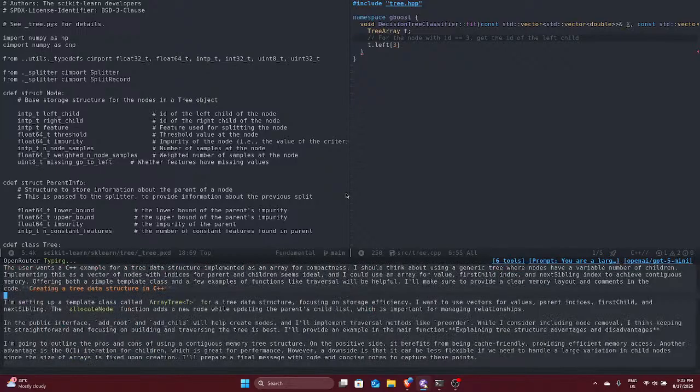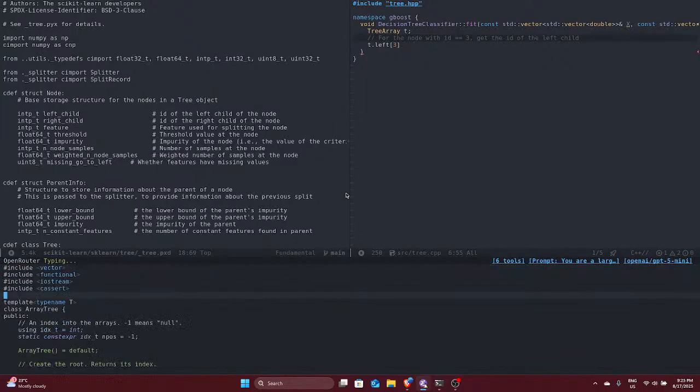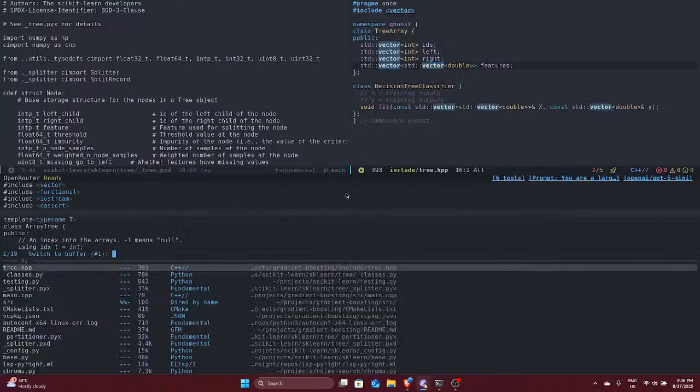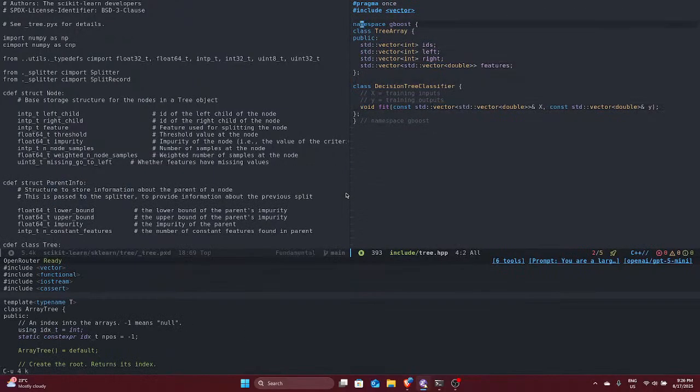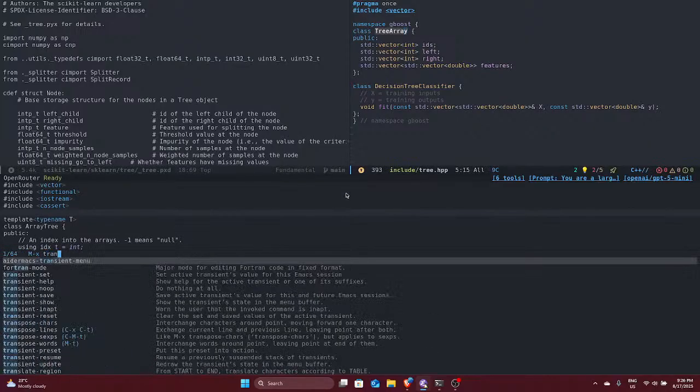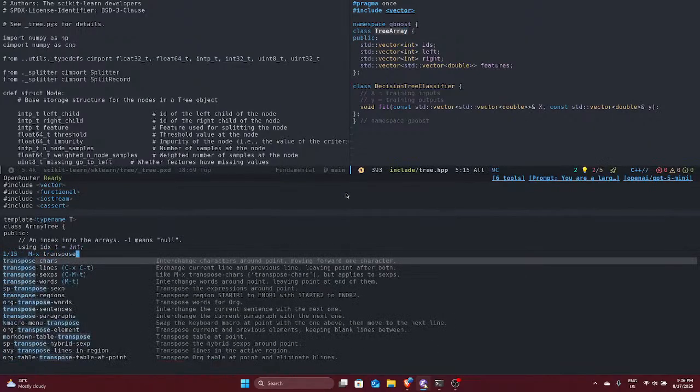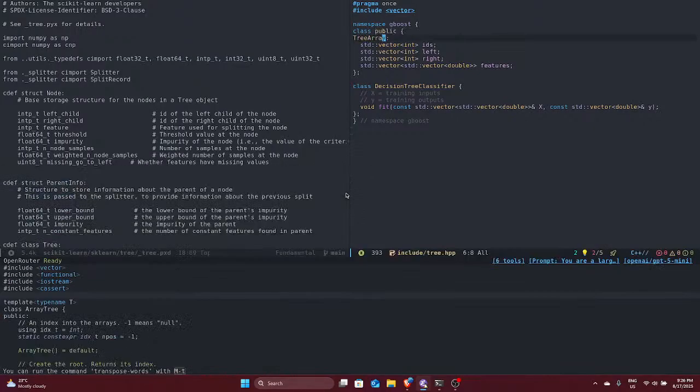Array 3 sounds like a better name than the one that I'm using, but tree array. Yeah, array 3 is better. And then we're going to go to tree.hpp and then name this to... what's the... oh, it's empty. Whoa. Okay, whatever. Array 3.